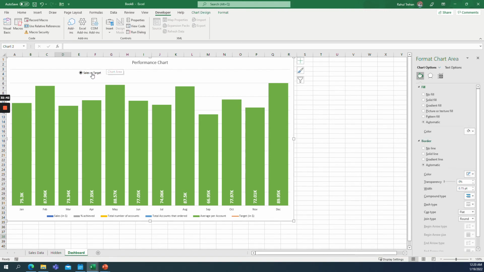Now you see that the options button is there on your chart, but it is still not making any changes. Whether you selected or deselected, you cannot deselect it for sure. But this is actually not the sales versus target numbers, which is currently appearing on the chart. It is actually the average per account you have.